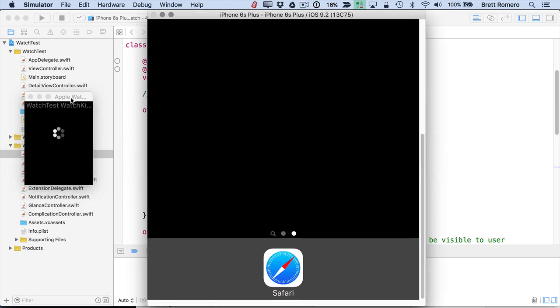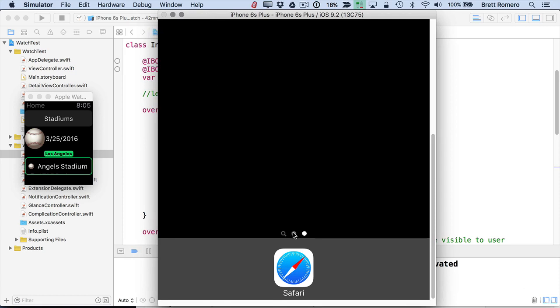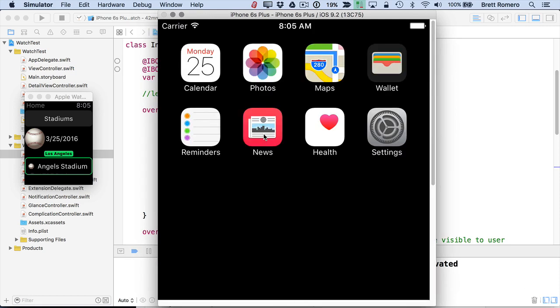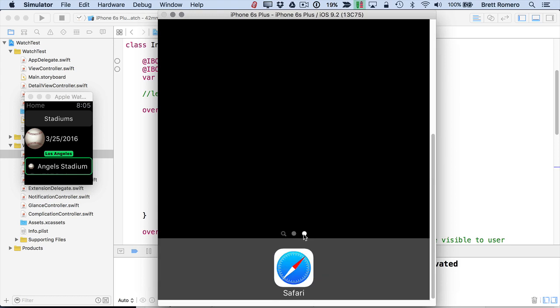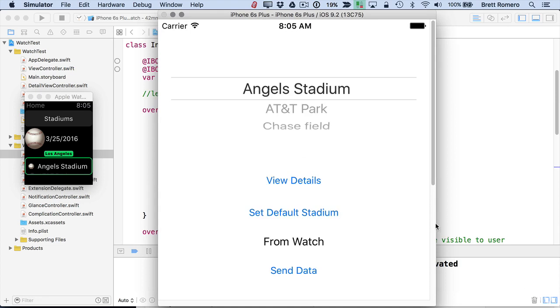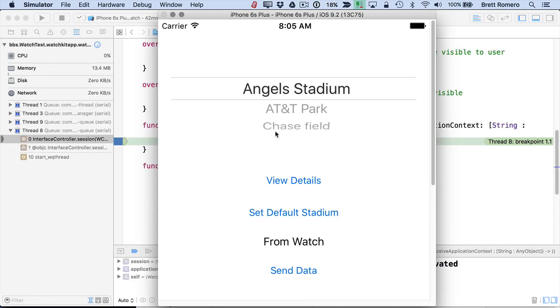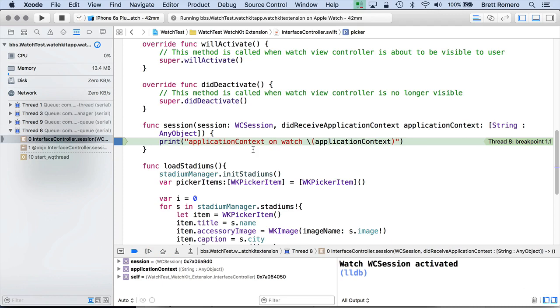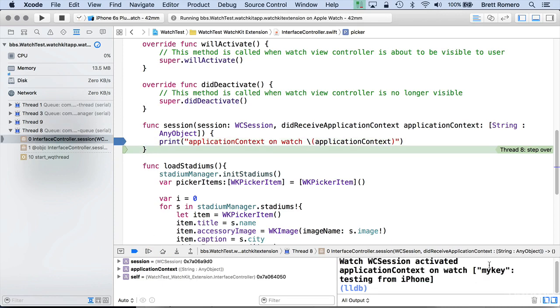Let's go to the iPhone simulator. And our app is going to be on the other screen. See this one. See if we can do something here. There we go. And here's our watch. We are getting data, so I'll step over that. And there it is. So at this point, you can access application context.